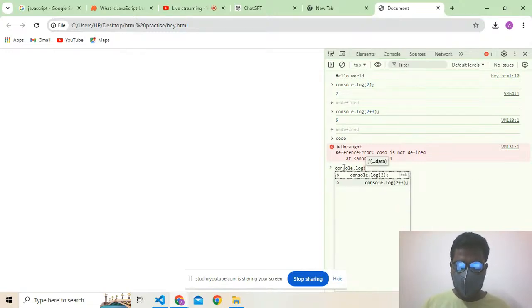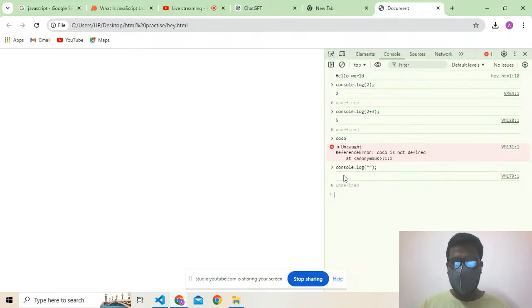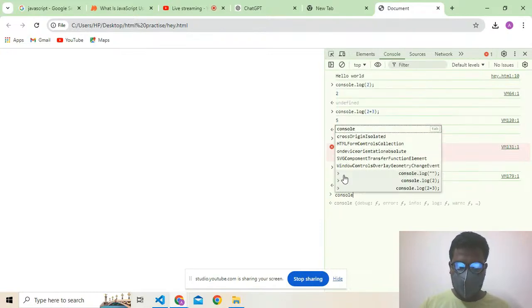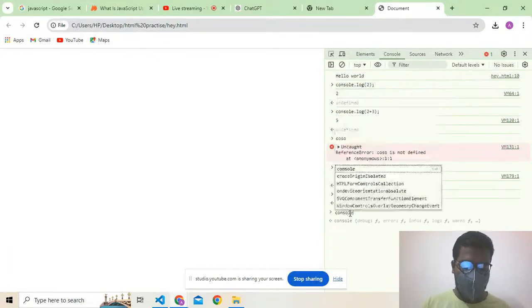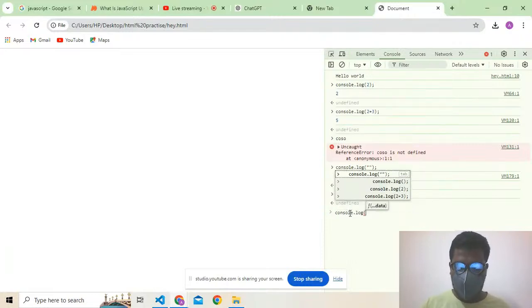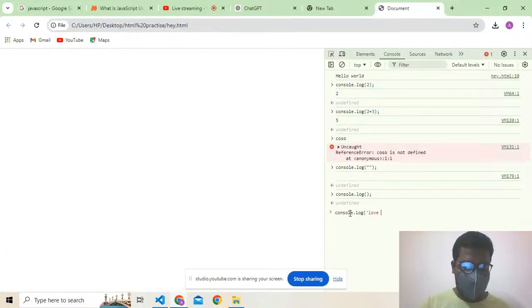These are the exceptions we are defining. Here we did not give any value, so it did not print anything. Here we gave a space between two double quotes, which gives an empty space. We can print with single quotes also, like Love JavaScript.